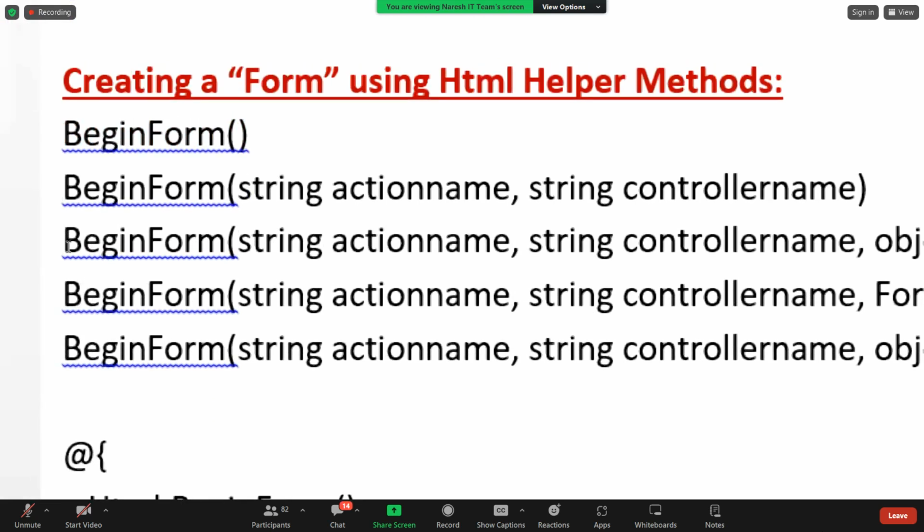First one, BeginForm. If I use this, it will create a form tag, and the default method is post. But you'll have a doubt: sir, in HTML, the default method is get. No, this will create the method as post. Did you understand me? If I use an HTML helper, it will create the method as post, not as get. Second, the default action is the same page.